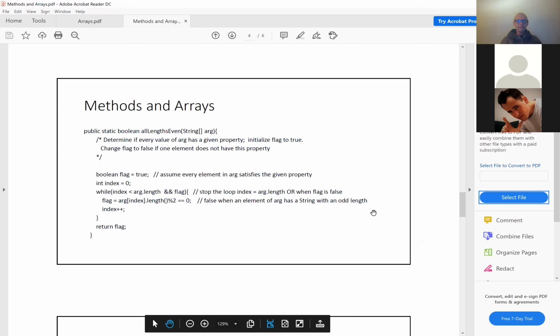The other thing I like about it is, see in the while loop, the boolean condition is a compound boolean expression. And I do think students have a hard time with compound boolean expressions. Basically, the compound boolean expression tells you the two conditions under which this loop will stop. Either index is equal to args.length, right? That means we've looked at every single array element, or the flag is false.